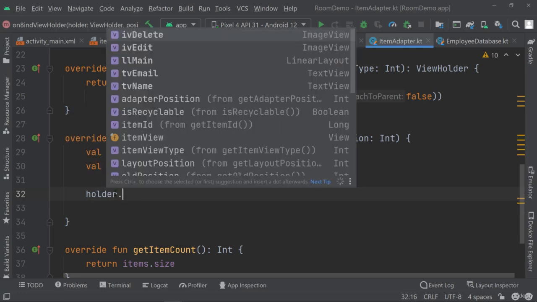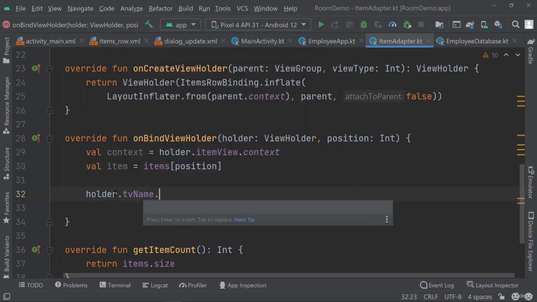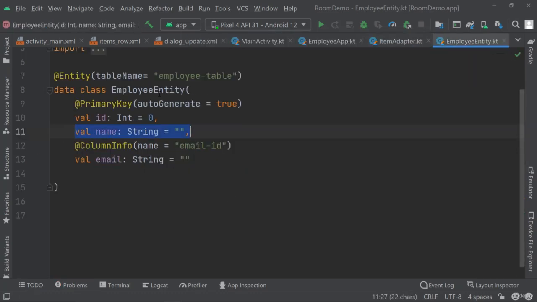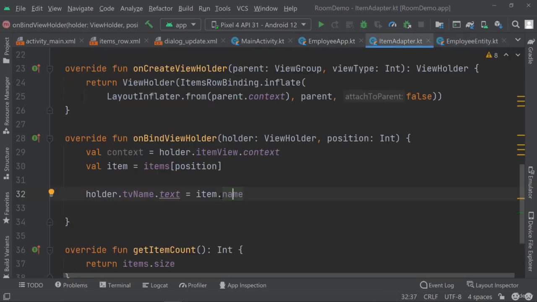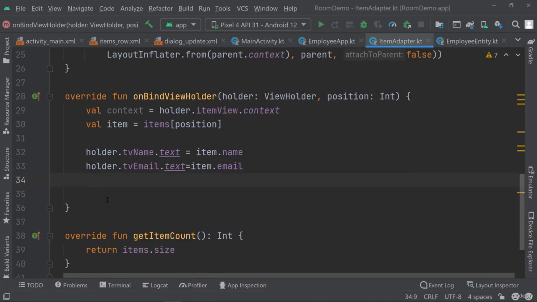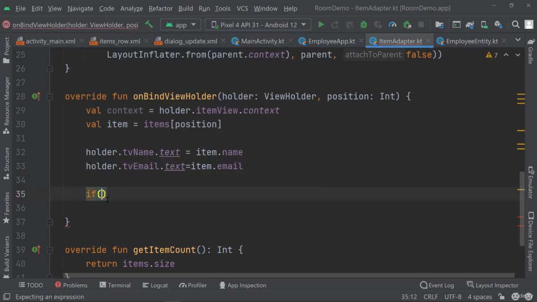So first of all, let's make sure that we get access to the text view name text, and we pass the item name. So the name, if you look at it, is this name. So this is employee entity object. Our item is of type employee object, or employee entity to be more precise. So we get its name property and assign it to the text view name text property. And then we need to do the same thing with the email. And here we just get item.email.